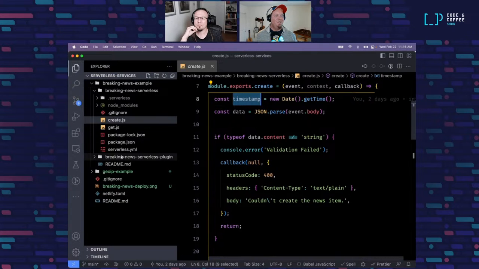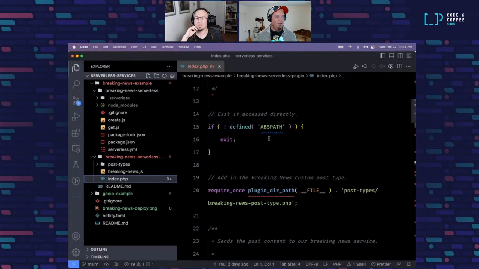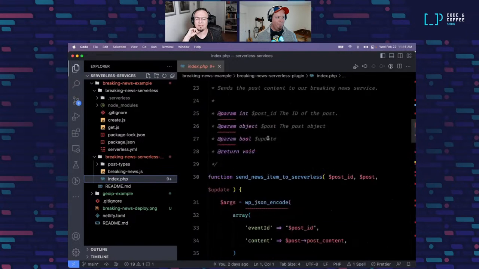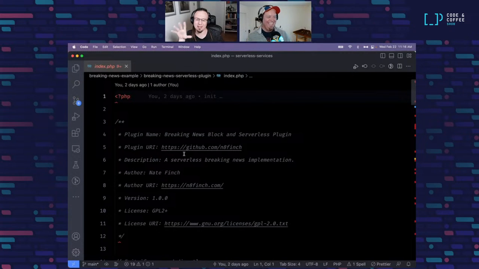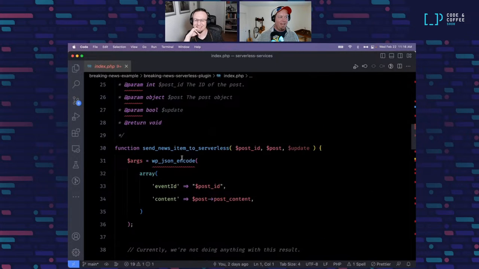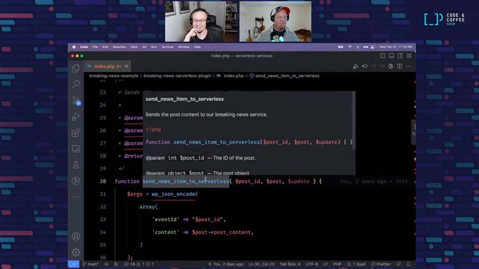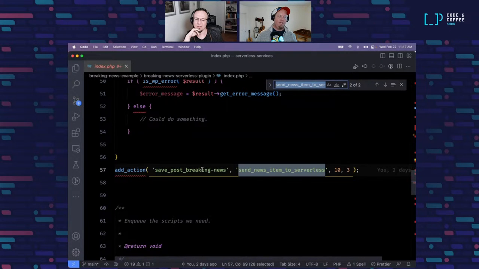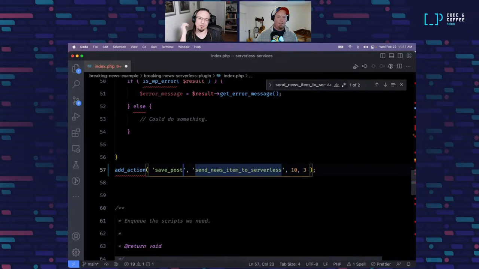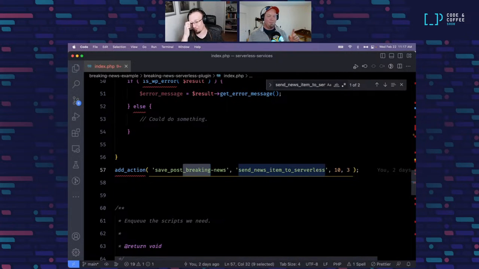Glad you asked. So we've got the plugin, and this is the plugin that's on the WordPress side of things. So again, an index file that basically... Okay, so send news item to serverless. This function is called on the save post breaking news. So save post is an action hook. And if you want to do it on every single post, you can just have save post, exactly. Right. But if you want to do it on a specific custom post type, you add the custom post type slug.